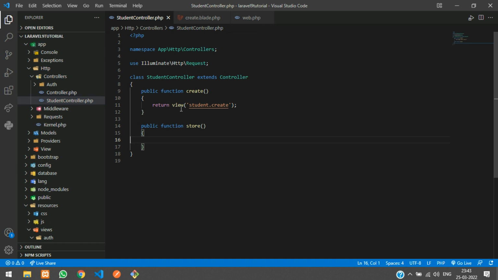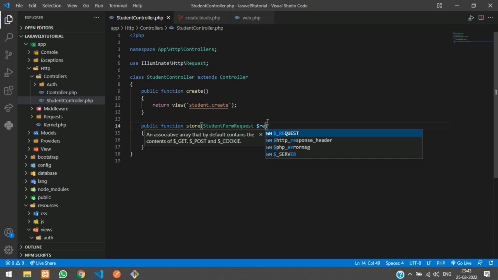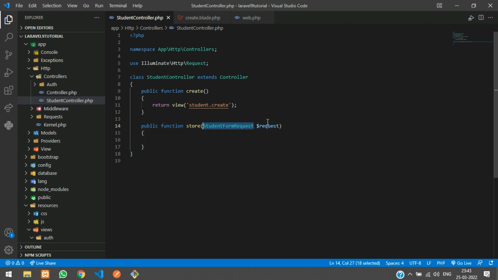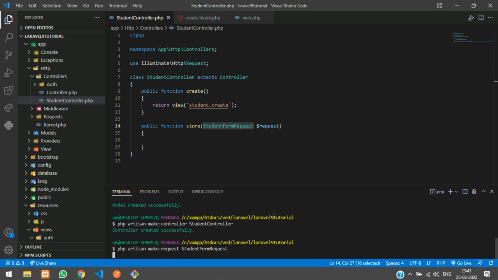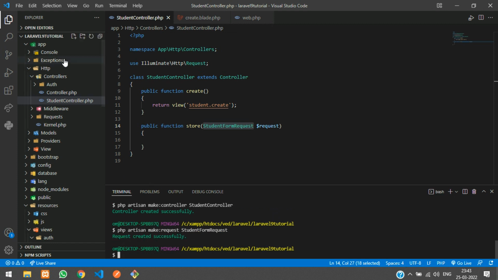And now let's create the validation part first. So we can tell student form request $request. So for this guys, you need to create the form request. Let's create that: php artisan make:request StudentFormRequest. Hit enter. So request is created.